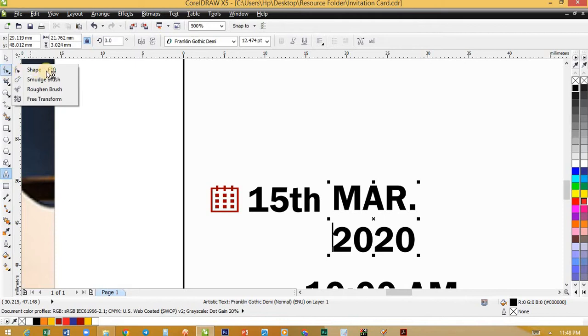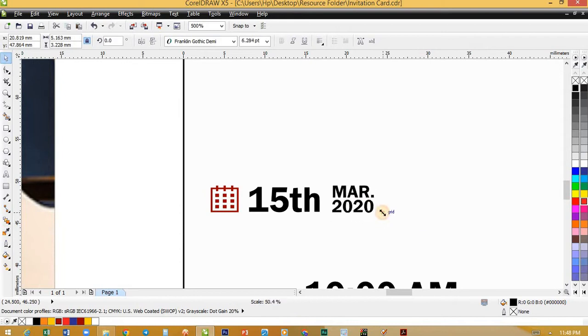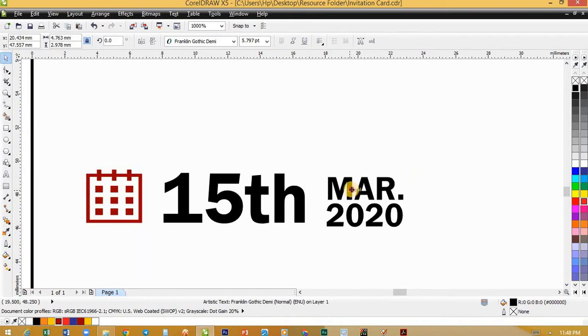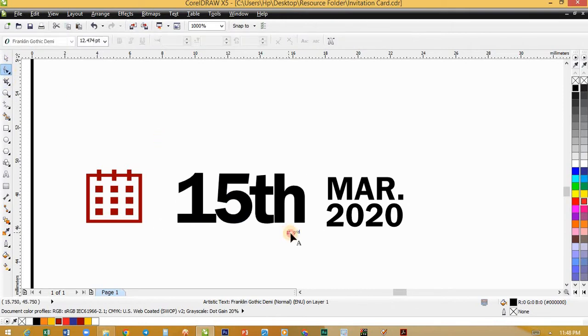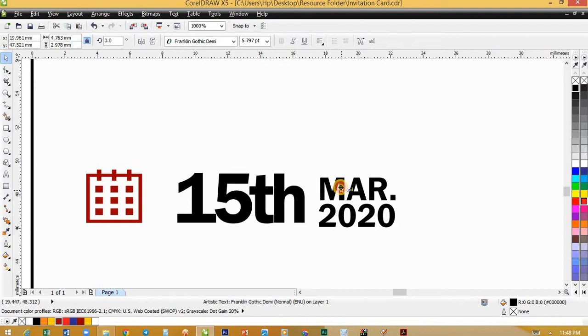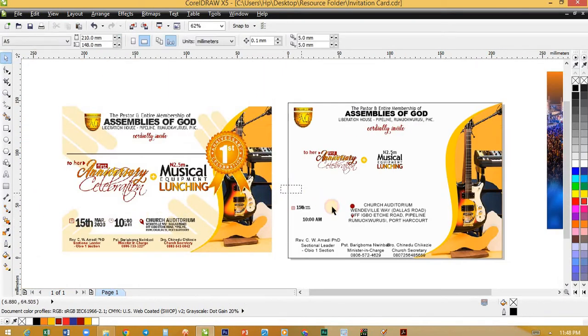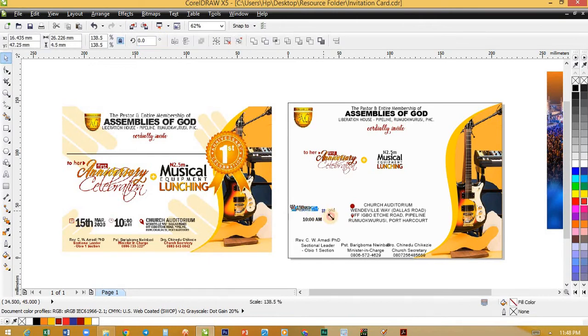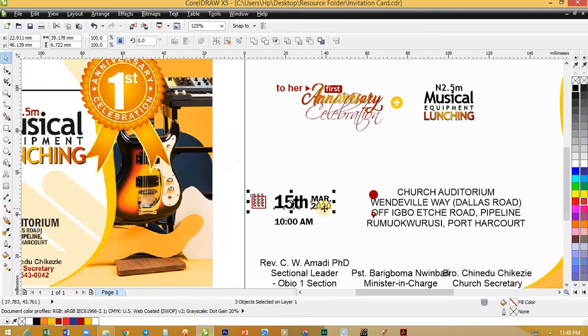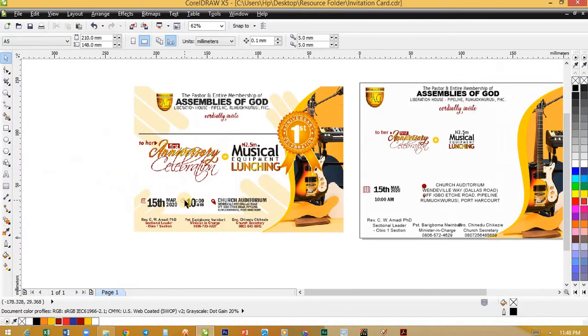Pick my shape tool and close up the gap in between, then reduce the size to my taste. Make sure that the up and down fits into this place, so it becomes 15, and this 15 I also have to close the gap further so that it will have weight. And maybe my alignment should be left alignment, and then that's it, 15th March 2020. Okay, next thing is, oh, that's tiny. Oh, zooming out. What do I do? Enlarge it. You can always enlarge it to your taste, bro, or reduce it anyway until you're satisfied.